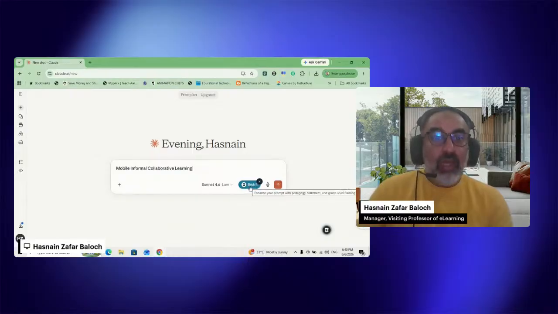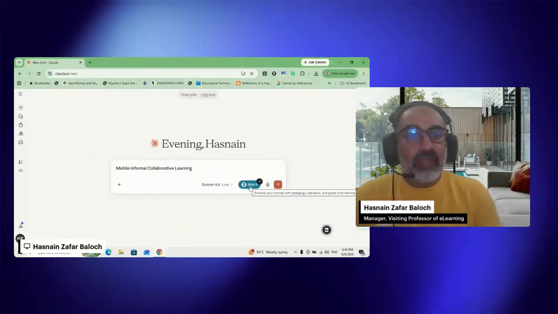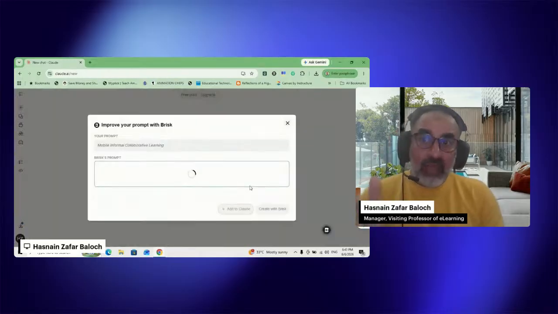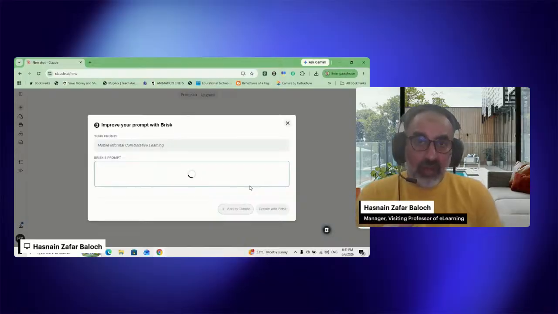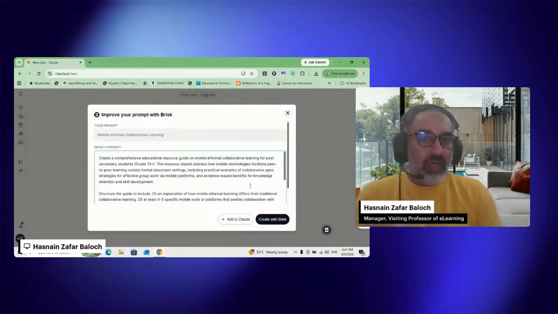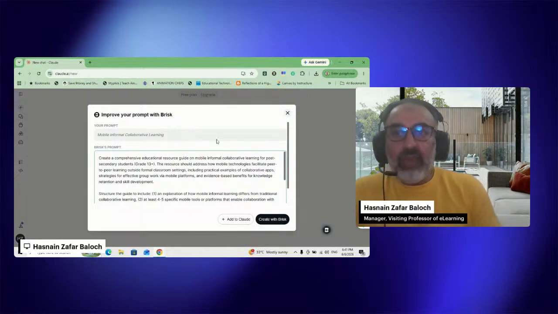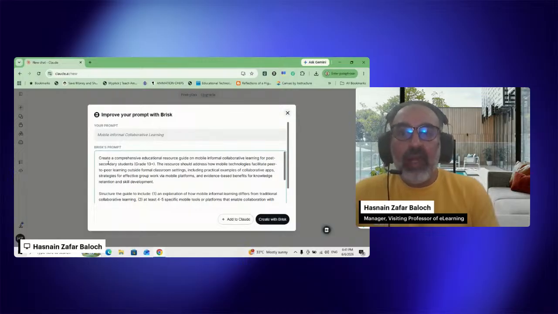And the cool thing is it enhances your prompt with pedagogy, educational aspects, and even grade level formatting. So I will do this with Brisk. I started with GPT, I gave the prompt, but I'm enhancing my prompt. So we can switch between these two or multiple tools to enhance our outcome. And you notice here, mobile informal collaborative learning was the prompt, and how Brisk smartly enhanced my prompt.